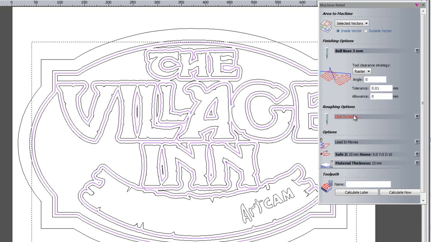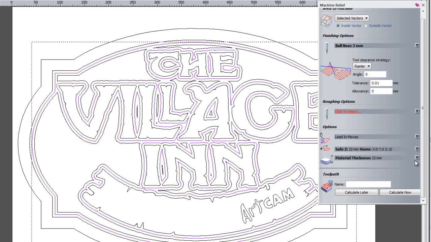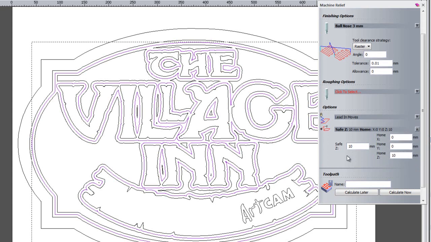The roughing options, I'm not going to use any roughing options for this because it's not really that deep, so I can just go straight in with the finishing cutter. I'm going to make sure that the save Z and the home Z are set to 10. If I wanted to change that, just click on the arrow key and then just type in 10 and 10.